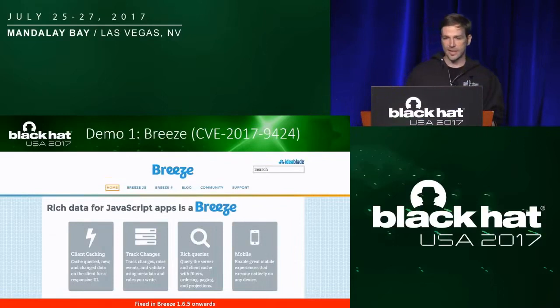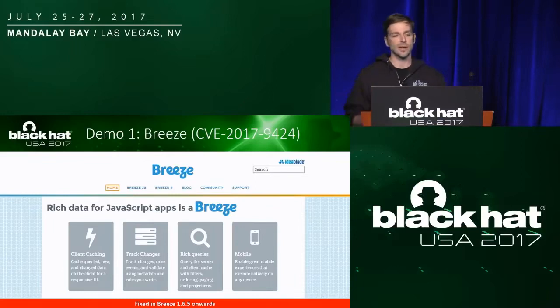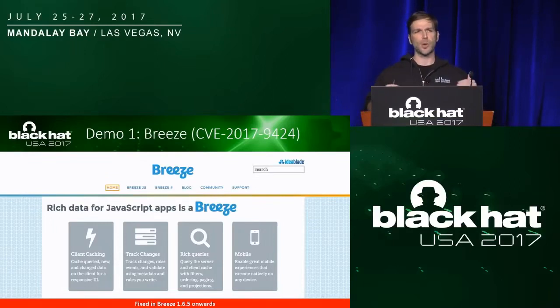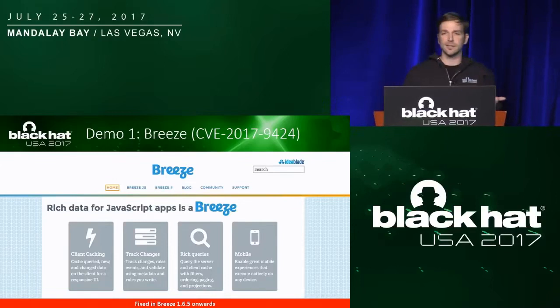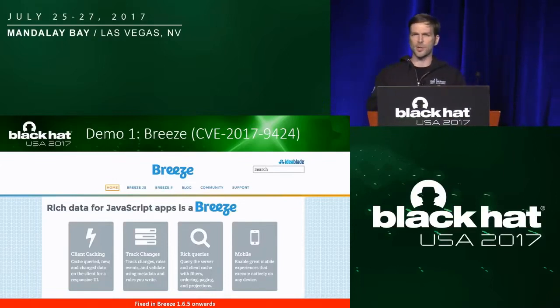Okay, so let's see one example of an application, or in this case, a framework that is using JSON.NET in an insecure way, so we were able to get arbitrary code execution. This is Breeze. This is a data management framework which basically exposes a REST API for both JavaScript and .NET clients to connect and perform entity management operations, like adding new records, deleting records, updating records, and so on.